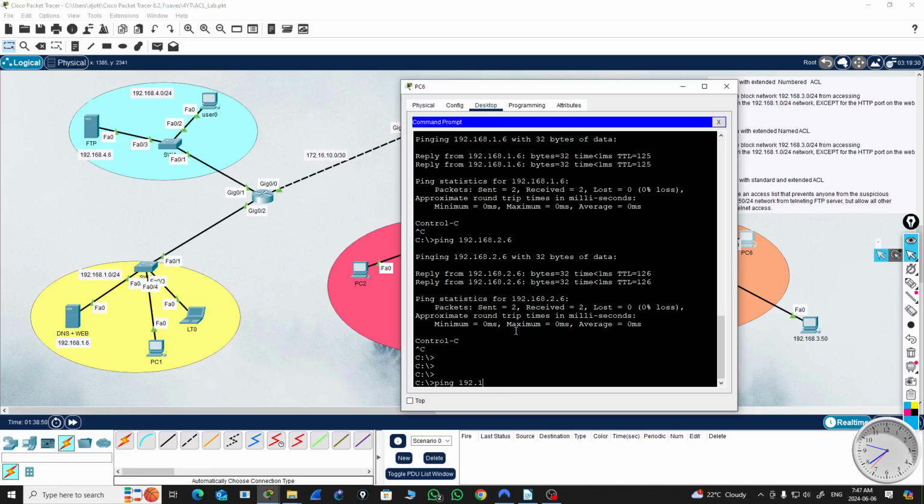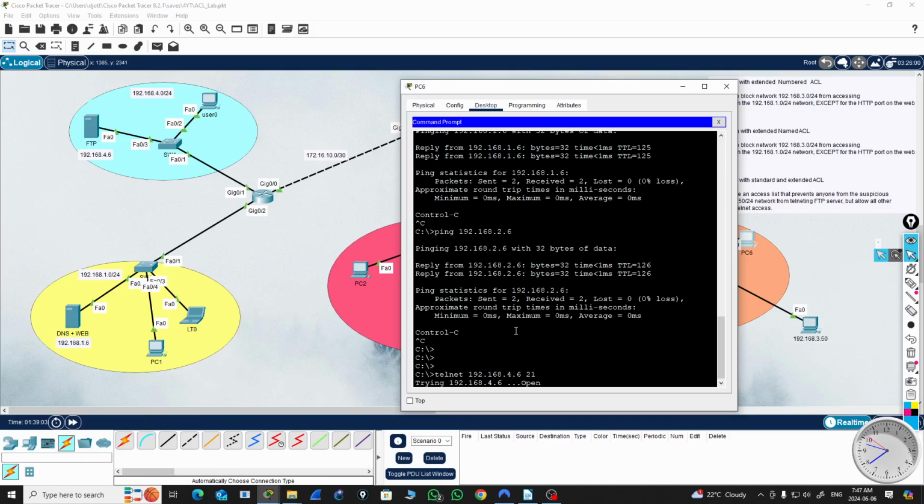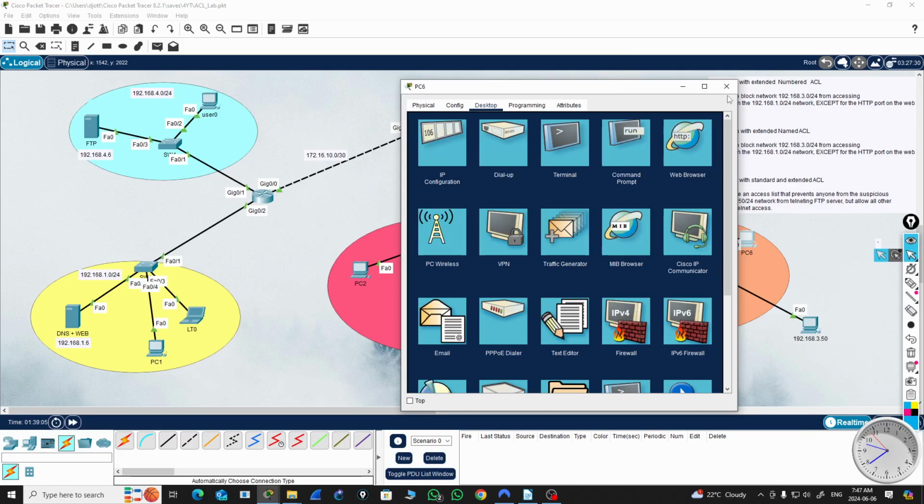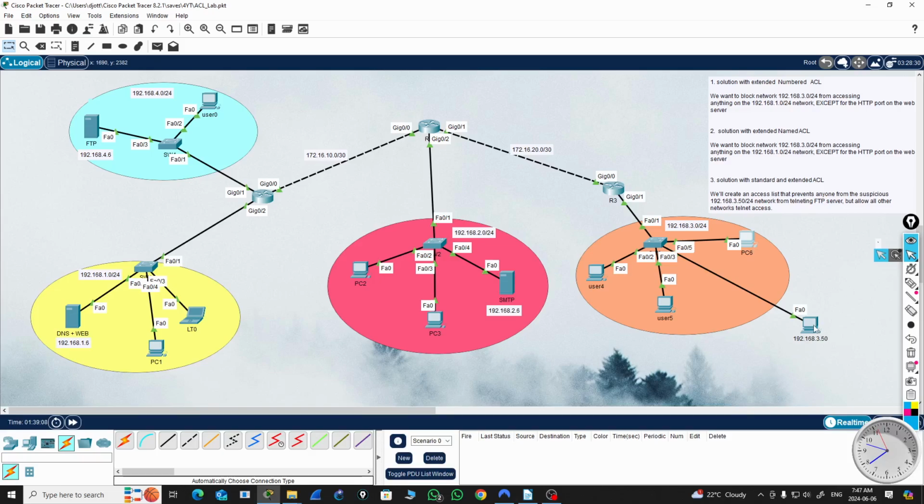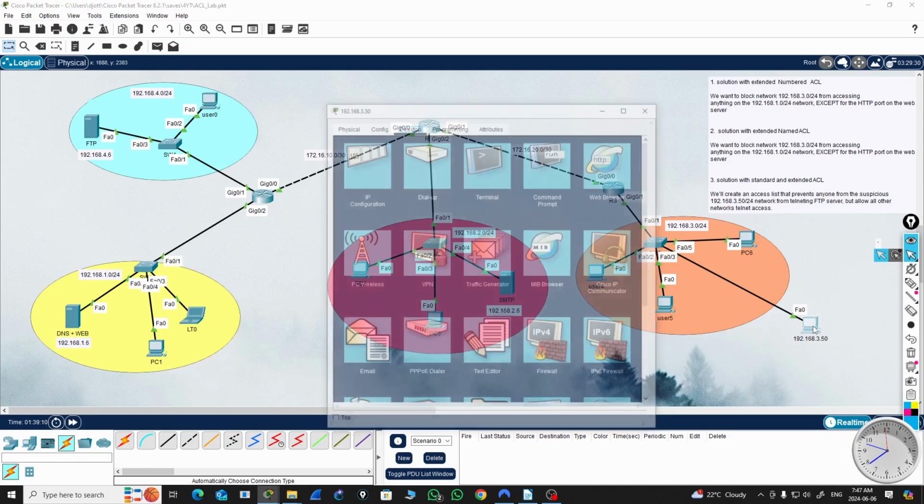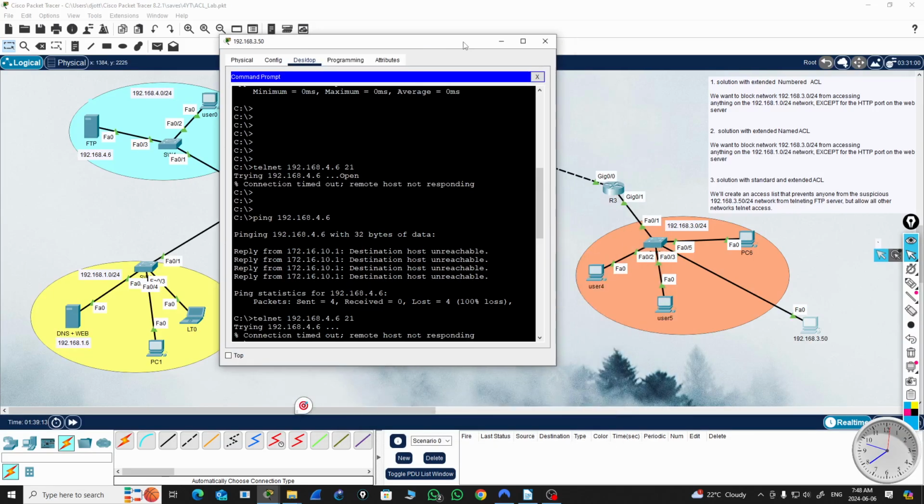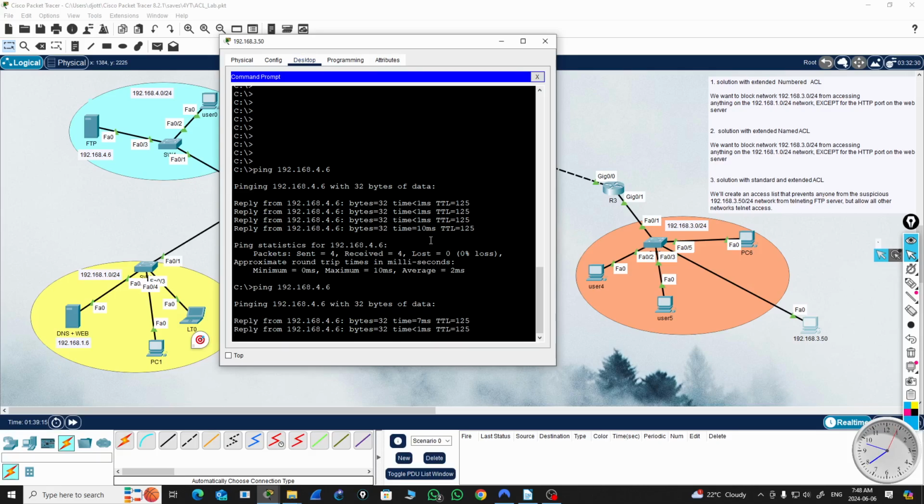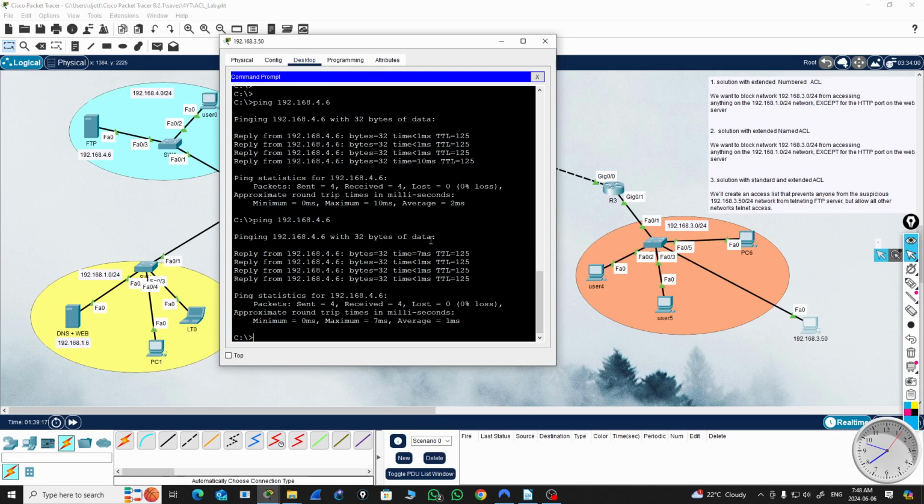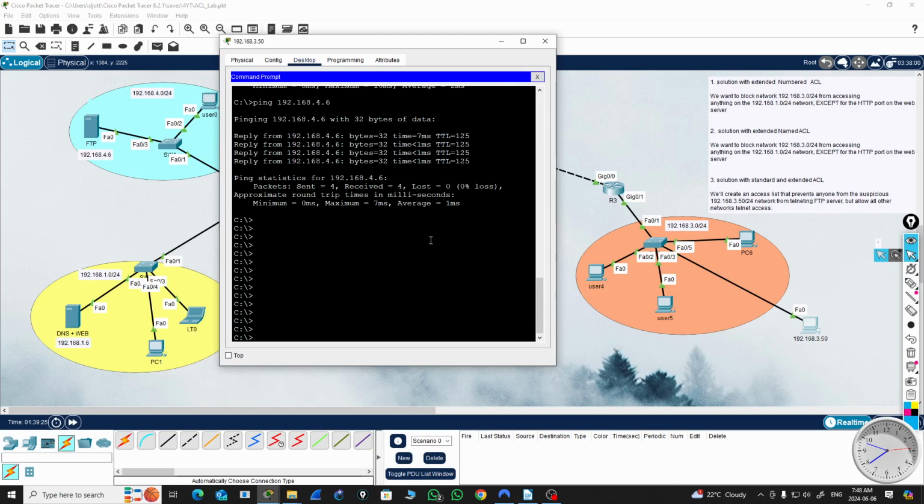And we can also telnet the FTP server. Telnet 192.168.4.6, port 21. That telnet should work because we didn't block it, so you see it's open. But that should not work for the ROG PC we want to block. So let's go into PC 50. As I said, only the FTP traffic is blocked from the ROG PC. Everything else is allowed. So that's why the ping was responding.